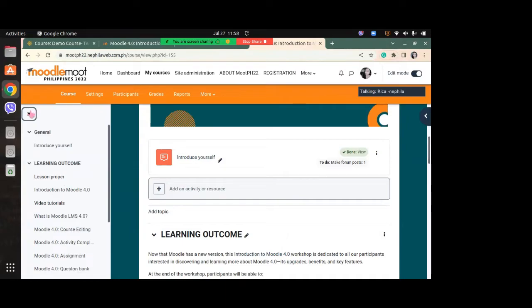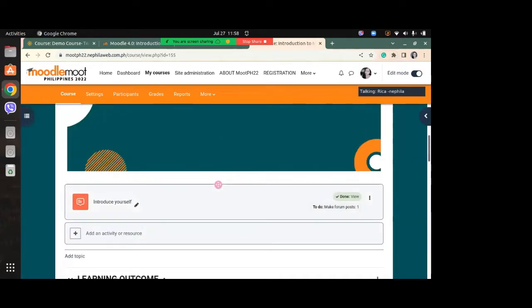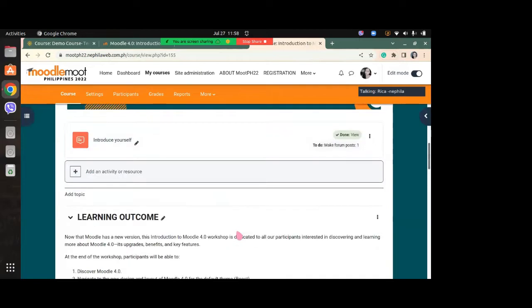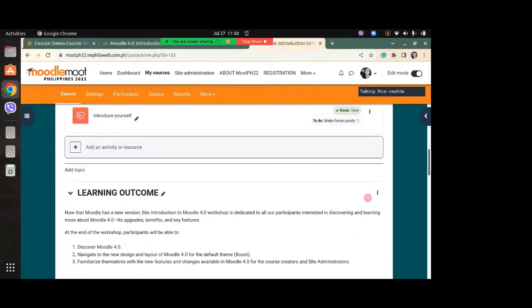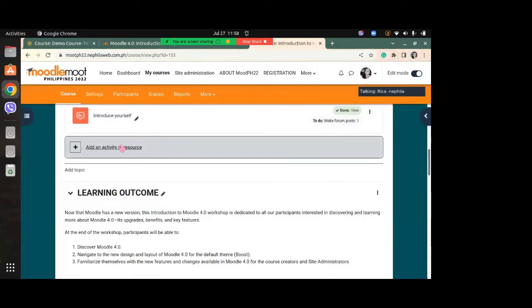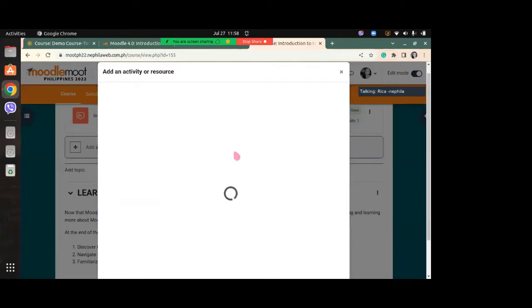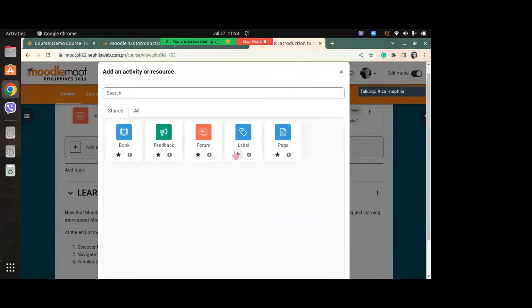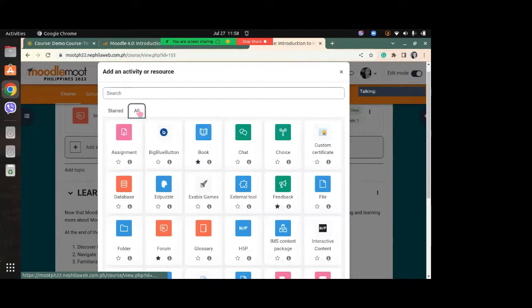So the middle column is the course page central area. You can drag and drop sections, or again click the three dots icon to move the item if the course page is locked. Clicking the add an activity or resource brings up a new colorful icon. The color refers to its function. So green is for collaboration, pink is for assessment, red is for communication, and blue is for content.